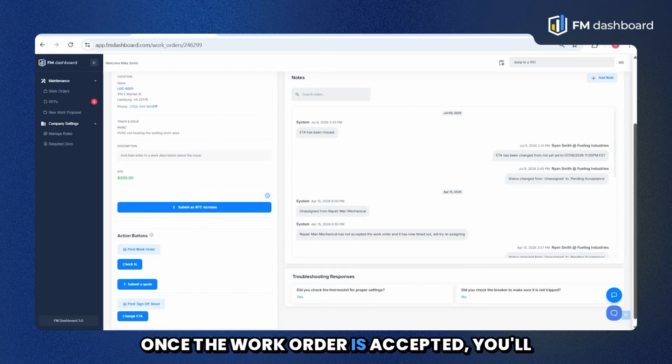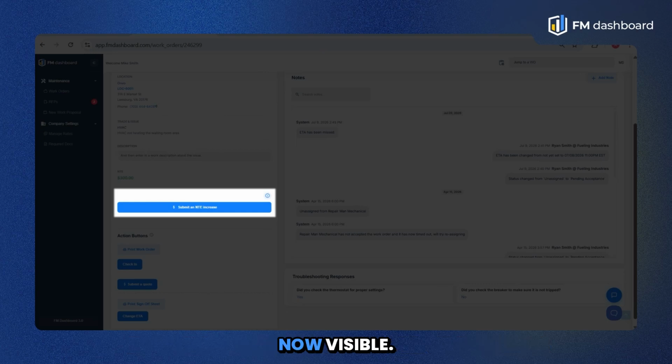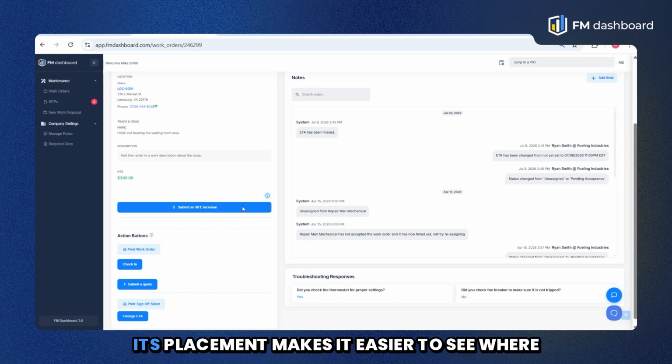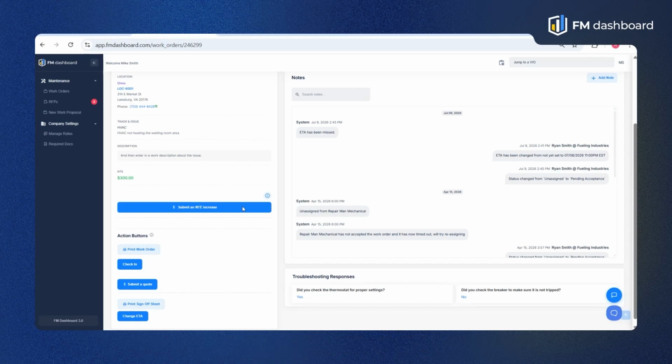Once the work order is accepted, you'll notice the Submit an NTE Increase button is now visible, although it cannot be selected until you've checked in. Its placement makes it easier to see where the feature is located.